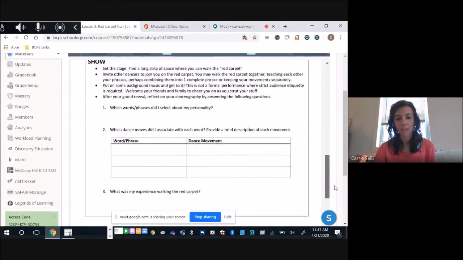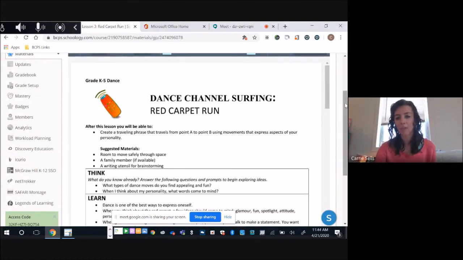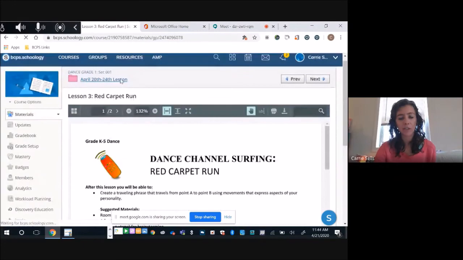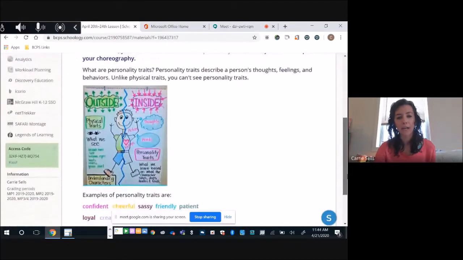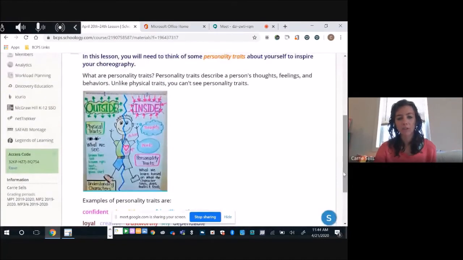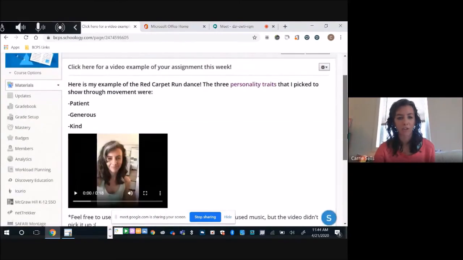Down here at the bottom in the show section, these are just basically reflection questions about the process of making your phrase. And this is what you're going to be turning into me. So you'll just be answering these 3 questions, and that's the assignment you'll be turning in. Now, if you go back up to your folder, just like last week, I have some different resources for you. I have just a resource to show you kind of what personality traits are. And then I also have another video example if you need some help figuring out what that should look like.